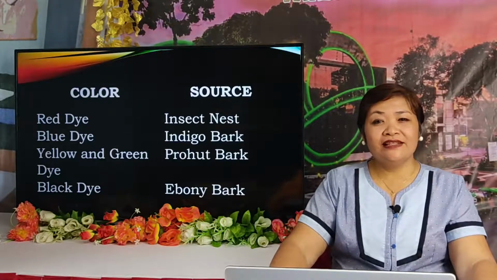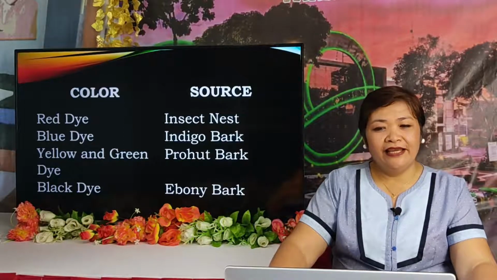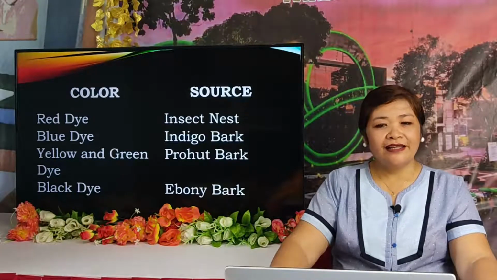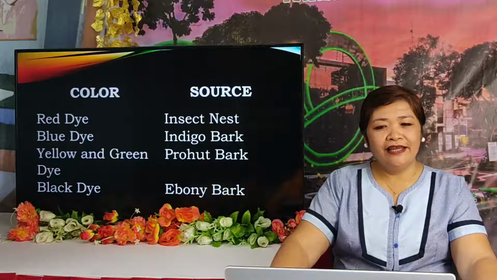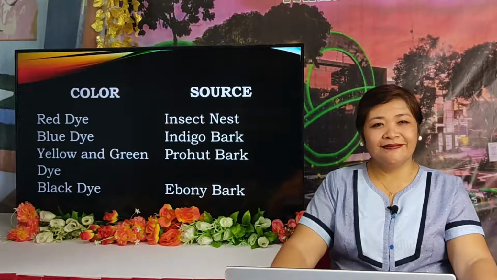Traditionally, Cambodian textiles have employed natural dyes. When they need red dye, they use it from insect nests, blue dye from indigo bark, yellow and green dye from prohat bark, and when they need black dye, they use ebony bark.